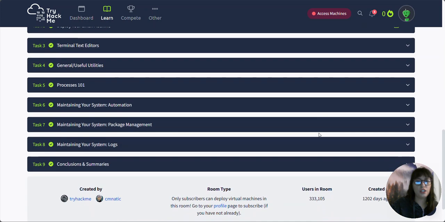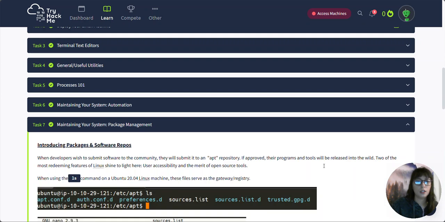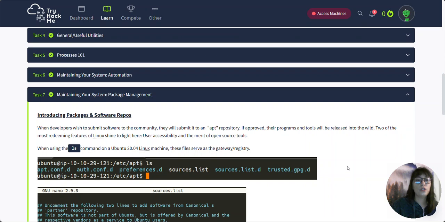Task 7. Maintaining your system, package management. Introducing packages and software repos. When developers wish to submit software to the community, they will submit it to an apt repository. If approved, their programs and tools will be released into the wild. Two of the most redeeming features of Linux shine to light here: user accessibility and the merit of open source tools. When using the ls command on an Ubuntu 20.04 Linux machine, these files serve as a gateway/registry.